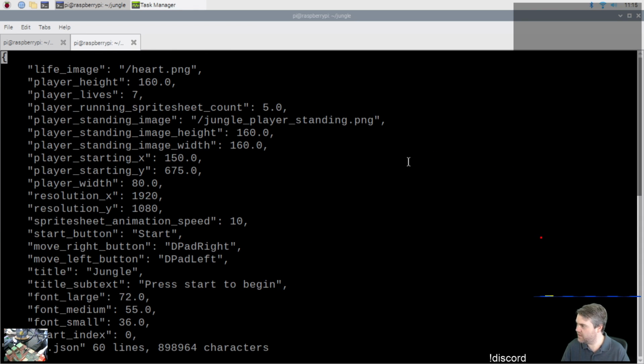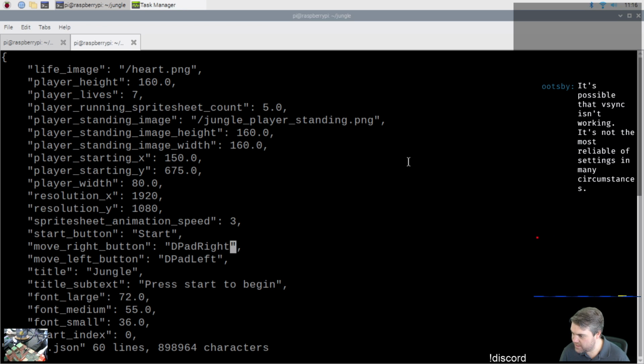Can I see the config.json? We might be able to play around with this a little bit. Our sprite sheet animation speed, we can maybe drop this down a little bit. We can make this like 3. It's possible that VSync isn't working. It's not the most reliable of settings in many circumstances.